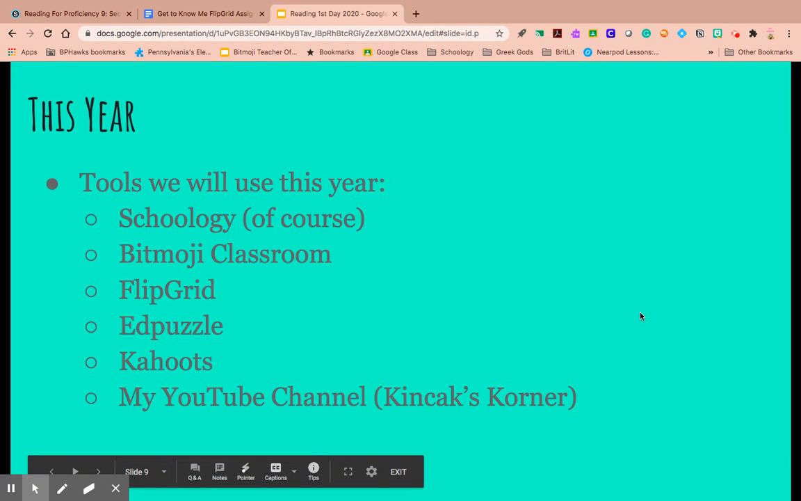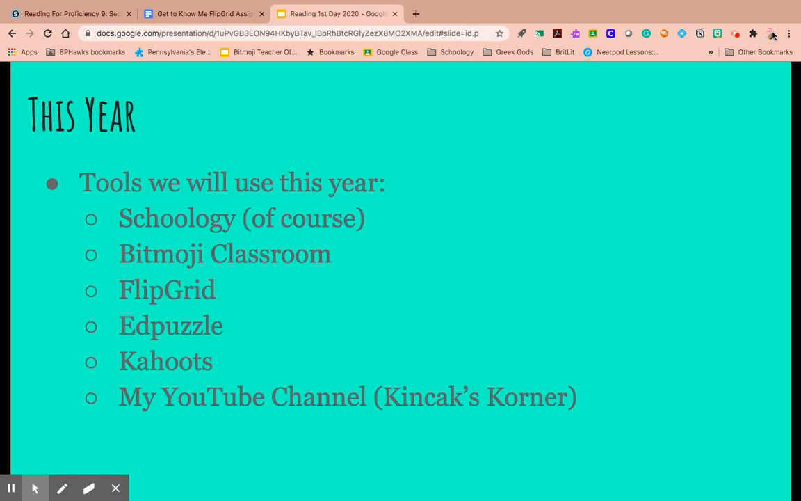All right, this year, these are some of the things I was planning on using. So Schoology, of course, Bitmoji Classroom, that's where you'll find the buttons to get into class every day, whether it's live or async, depending what you want to do. At the end of this week, or actually tomorrow, we're going to talk about Flipgrid, where you will video yourself. You just record a short video answering questions about yourself, and you can either show your face or not. It's up to you. And then Edpuzzle we'll use quite often. I really like Edpuzzle. Kahoots, I really like Kahoots.